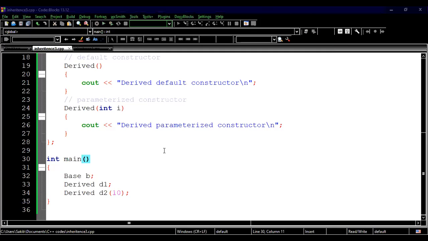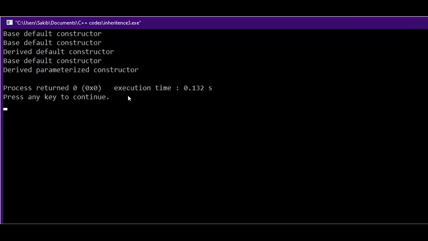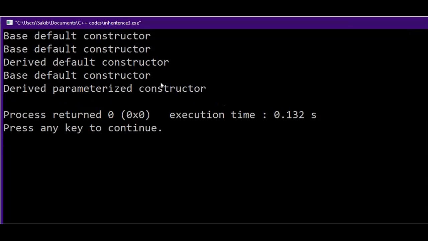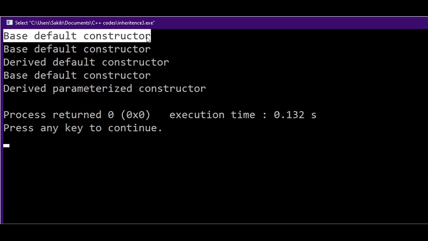Okay, let me share the output with you as well. So as you can see in the output, for three classes we have used three function calls, right? There should be three printf, but here first we have the base default constructor, then we have the base.